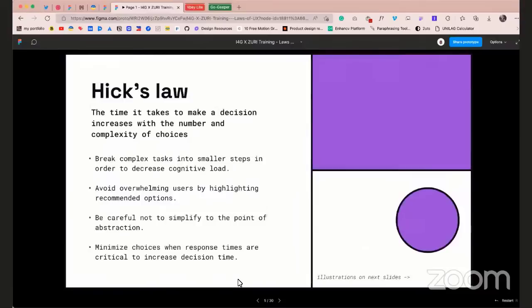Hick's law states that the time it takes to make a decision increases with the number and complexity of choices, right? When you're designing, make sure you break down complex tasks into smaller steps in order to decrease cognitive load. Avoid overwhelming your users by highlighting recommended options. Be careful not to simplify to the point of abstraction. Minimize choices when response times are critical to increase decision time. So, for instance, you go to a restaurant and then they hand you the menu. Everything will be exposed.